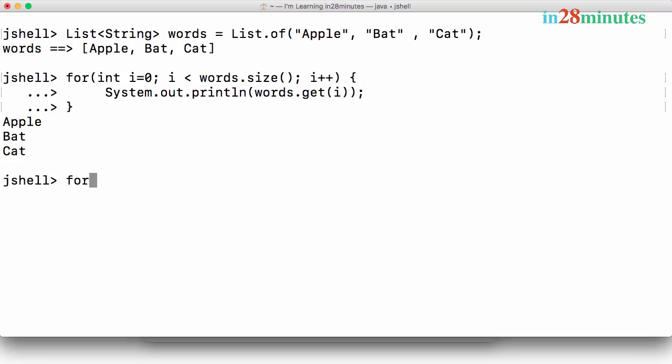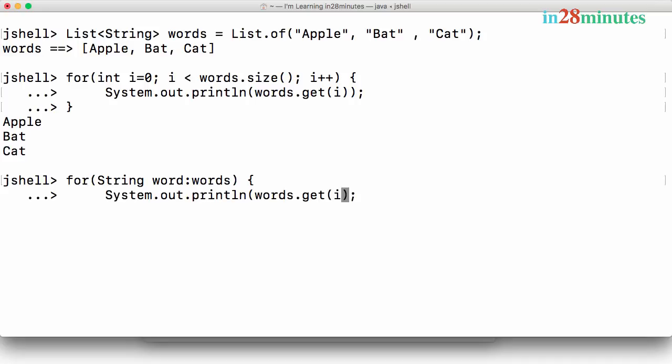There is also an enhanced for loop, right? So you can say for (String word : words), I would want to do a System.out.println of word, and it exactly gives the same result. So this is the basic for loop. This is the enhanced for loop on a list of strings.